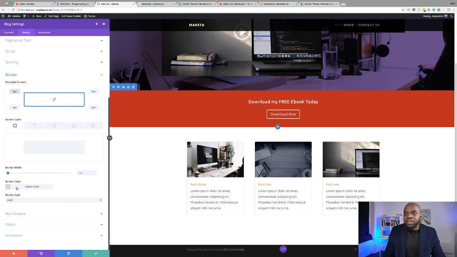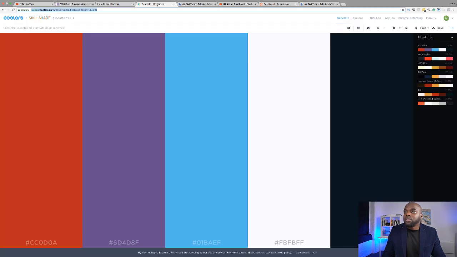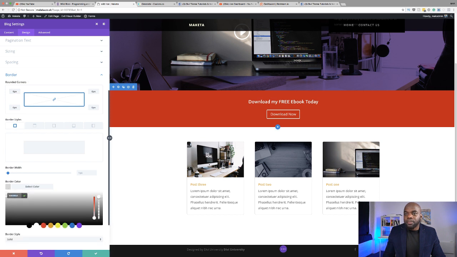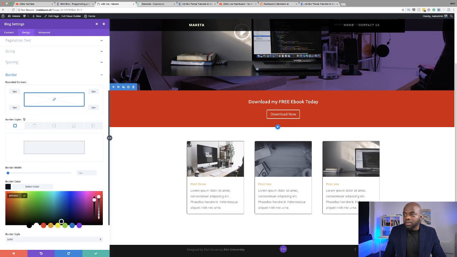Now the color, I'm just going to leave it as it is, but I can always go in and customize it. In fact, let's use the colors on our color palette. So I'm going to come over here to generate to my color palettes. I'm going to choose this color right here. I'm going to copy it, go back, and then I'm going to paste it in here. Like that.